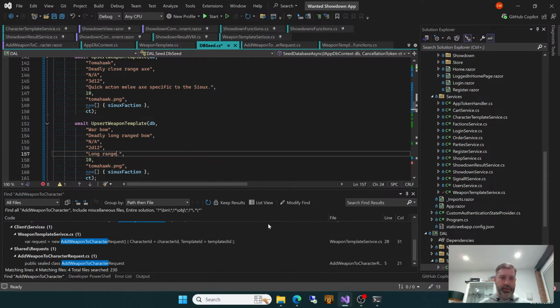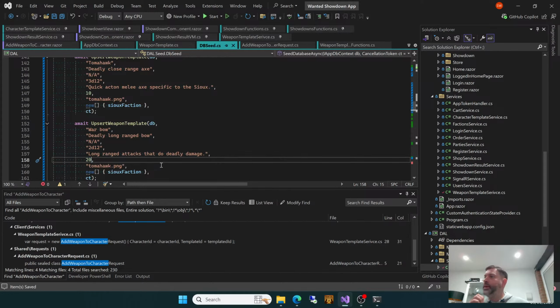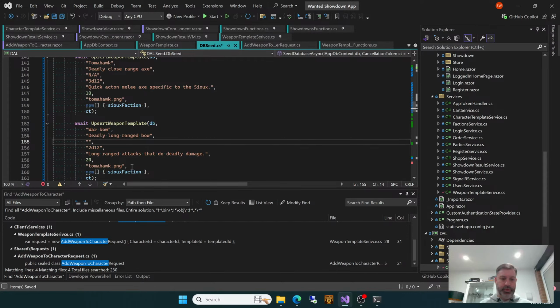Long range attacks that do deadly damage. It's going to cost, I think it's going to cost quite a bit. Let's make it cost 20. Yeah, I'm thinking long. Should we go 24 for now? 24. Yeah, 24 inches. That's basically, you'll be able to shoot it straight off.